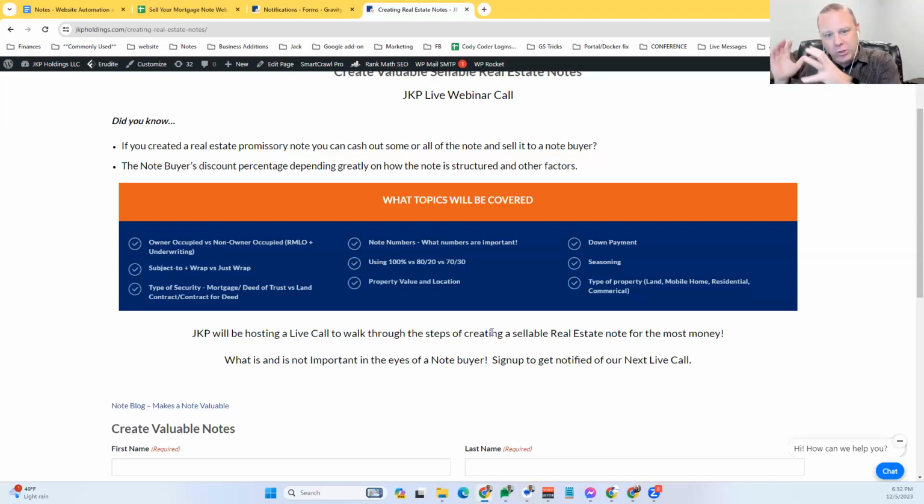We want to talk about both the legal side, but also the note. I call it the note math side, where all the note numbers are. If you're doing vacant land, you're going to have to sell for a higher return because vacant land doesn't sell as good as a ranch in Texas. It just doesn't. So it's interesting.